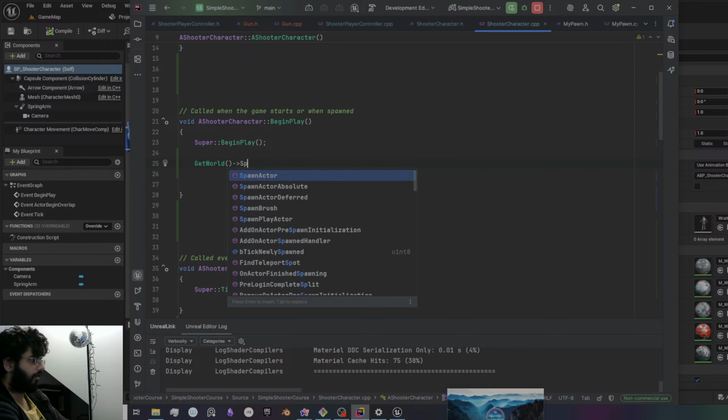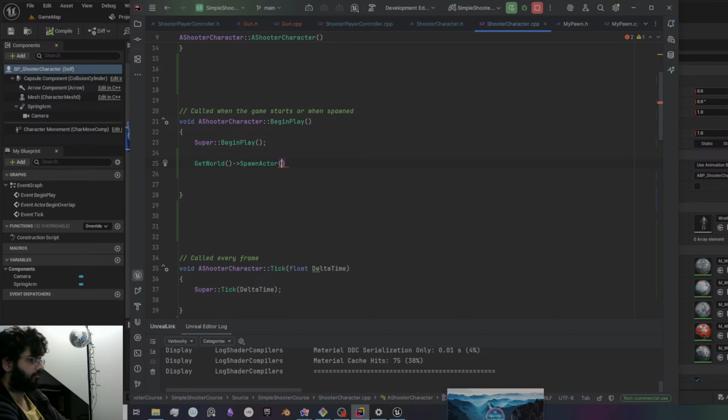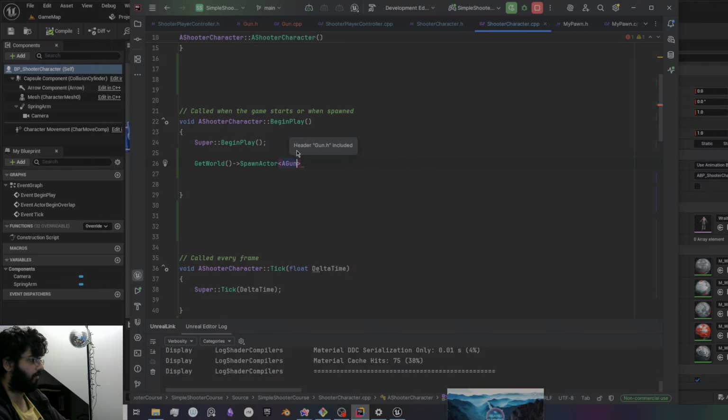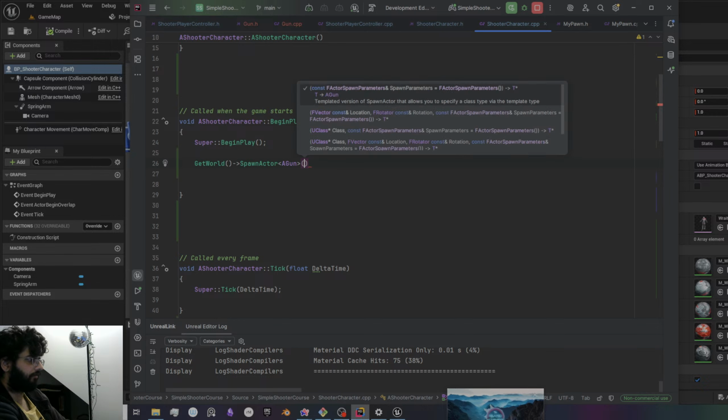And this is a spawn actor that takes a template. You can say, I want this actor that I'm going to spawn to be of type a gun. And for that to work, we're going to need to have an include up here, hash include for the gun.h. And then we're going to take in an argument, and the argument to spawn actually can be a class type.